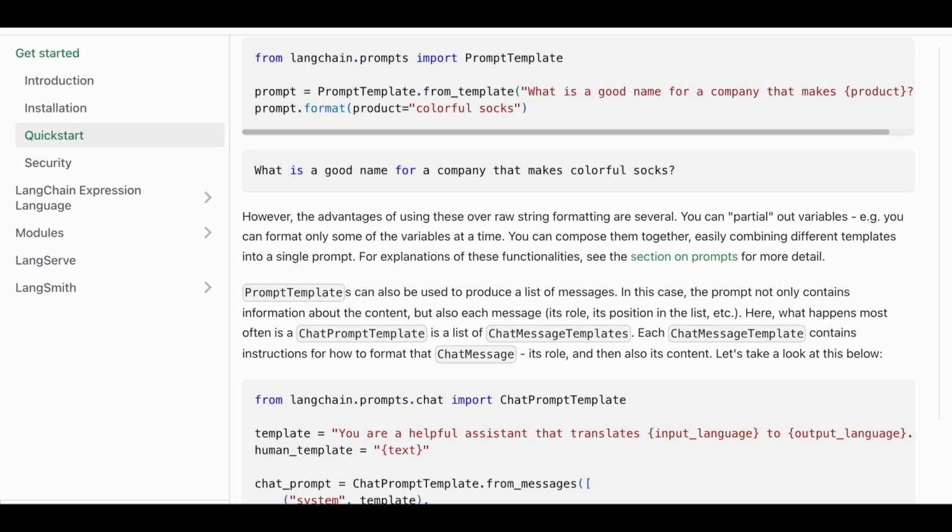In this case, the prompt not only contains information about the content, but also each message, its role, its position in the list, and so on. Here, what happens most often is a chat prompt template is a list of chat message templates. Each chat message template contains instructions for how to format that chat message, its role, and then also its content. Let's take a look at this below.